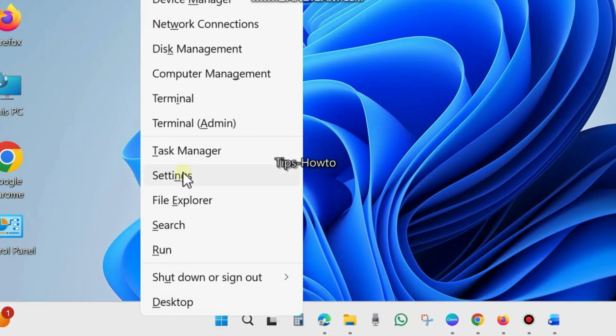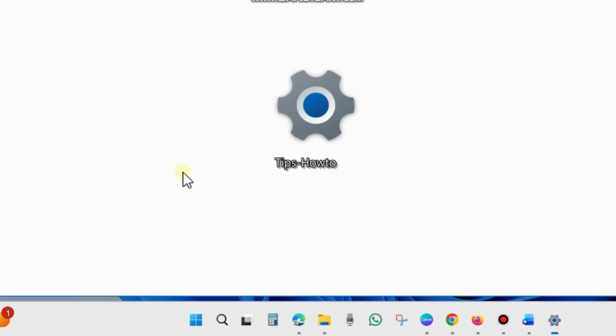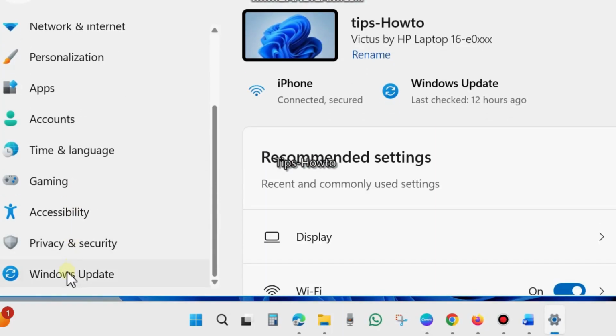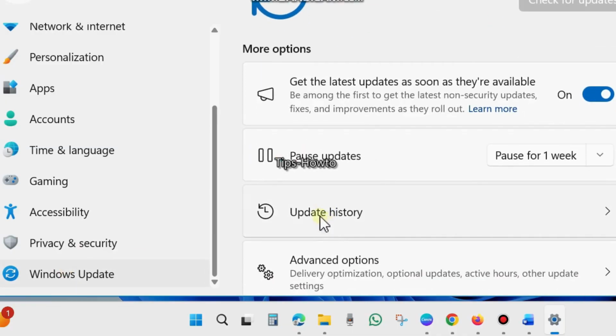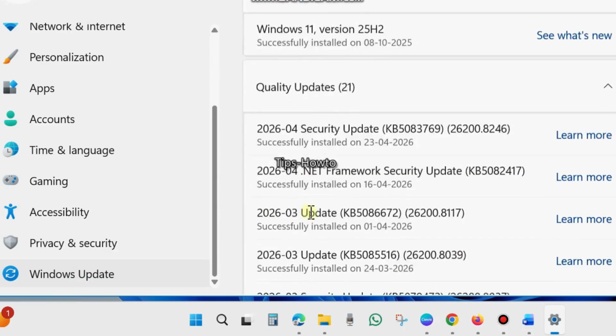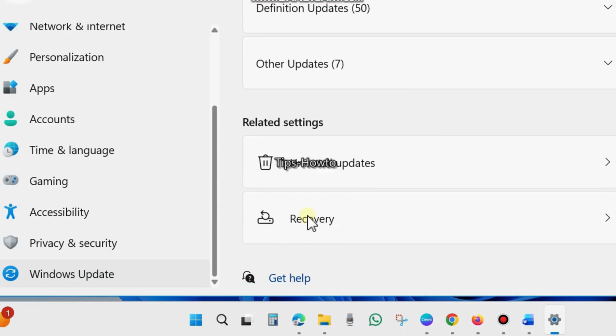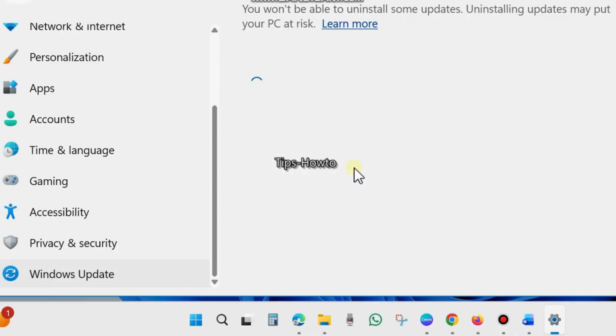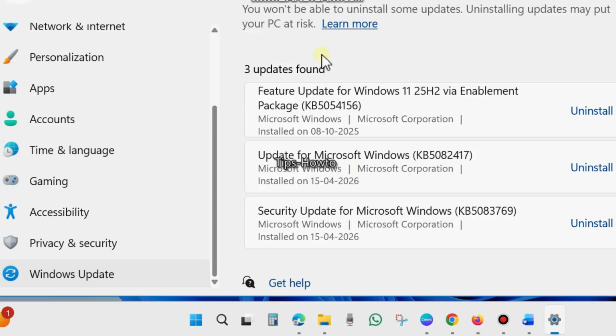The second one is, right click on the start button and choose settings again. Here from the left side, go to Windows Update and go to update history. If you have recently installed any updates and the problem arises, then uninstall updates. Choose uninstall updates and go through the recently installed Windows updates in your system one by one. After the problem arises, simply select it and choose uninstall latest Windows updates.